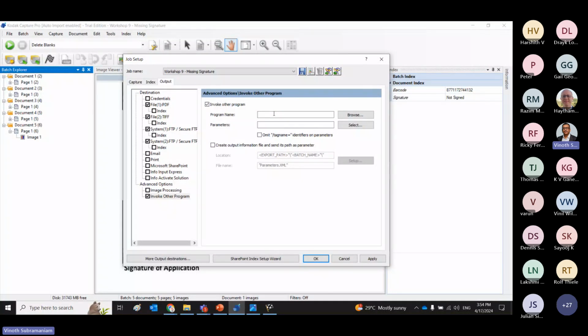Earlier, one of our customers was not happy with the image compression from our Capture Pro. They wanted a PDF compression option. That's third-party software, and they wanted to invoke that program here. So whenever you scan, index, and process, it will go to their program. That will process everything, compress all the images, and then it will go to the final destination with a compressed PDF. So you can invoke a third-party program also. There is an option for that as well.